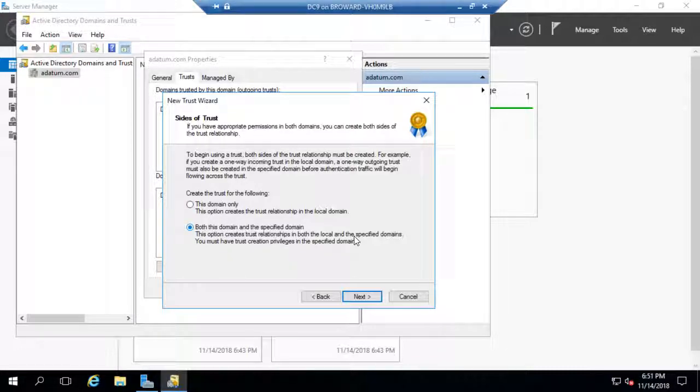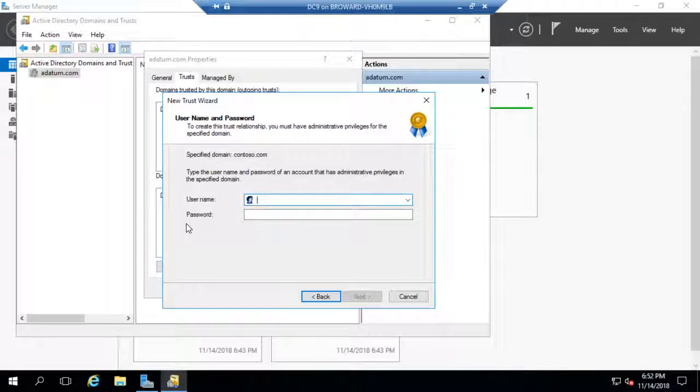We're going to do both this domain and the other domain, because I have both admins in one location. If I did this domain only, the other admin would have to go through the same wizard and do his domain. This way we can do them both at the same time. So I'm going to supply the administrator account for Contoso. So that admin is just going to lean over and type his password. I honestly don't know if you need to be an enterprise admin or just domain admin.